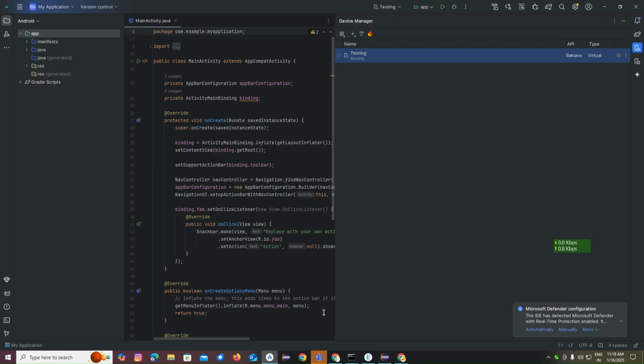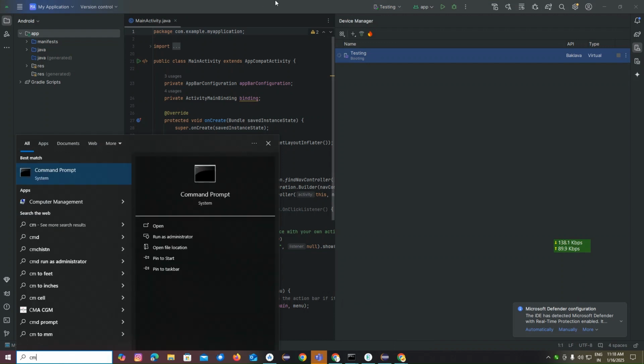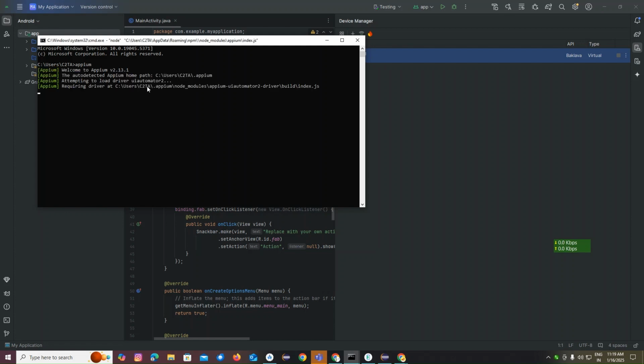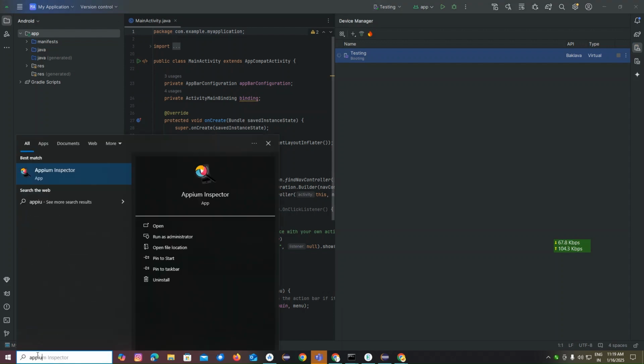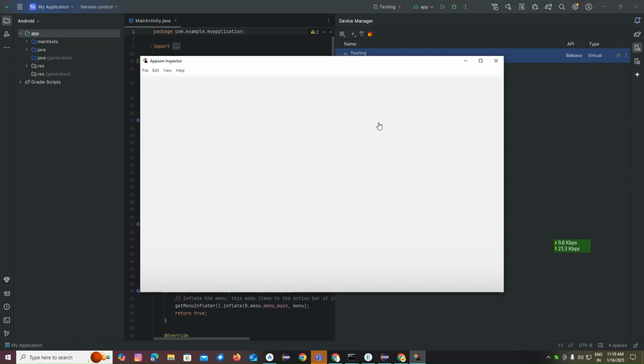In the next part of the video, before that, as I told you earlier, we need to start the Appium. Let me restart the Appium again. In the command prompt we need to start the Appium server. Then we need to go to Android Studio and create and start a virtual device. These two things are very important, and we need to start the Appium Inspector also. One minute, let me start the Appium Inspector.